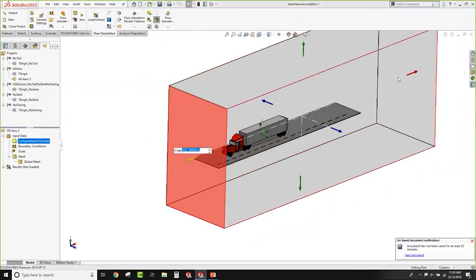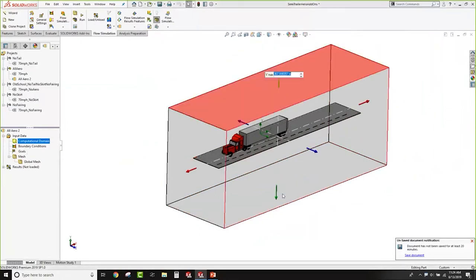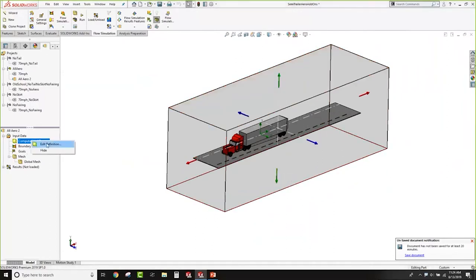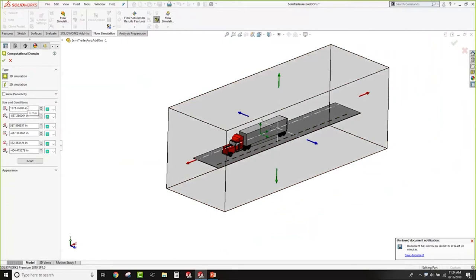Just a matter of preference. You can move the arrows like I'm doing here, or you can edit the definition and adjust the size and conditions through the input cells there. This is also where we can take advantage of symmetry.